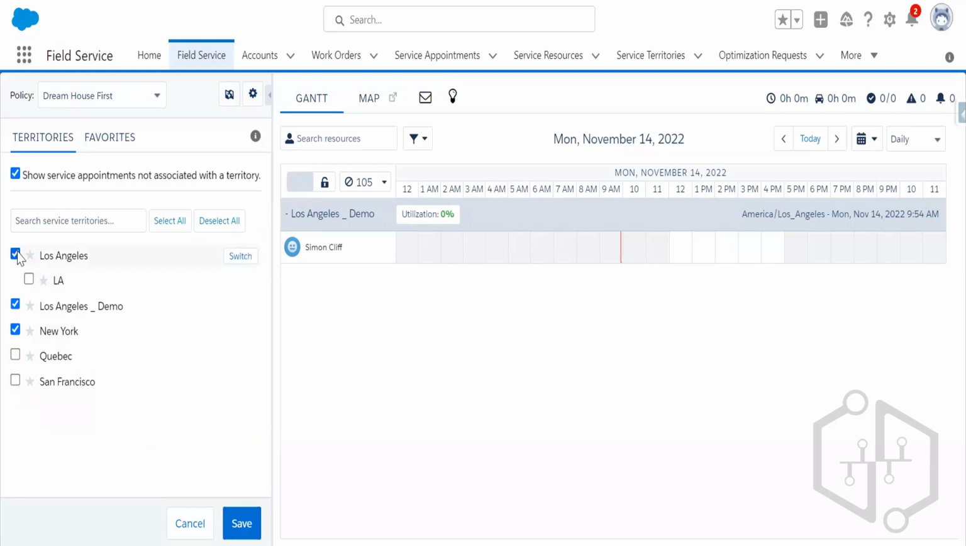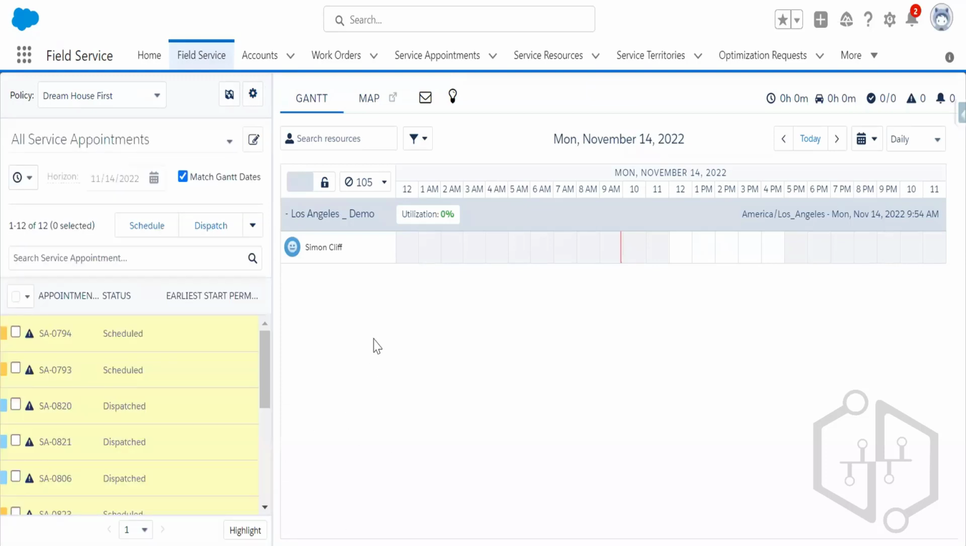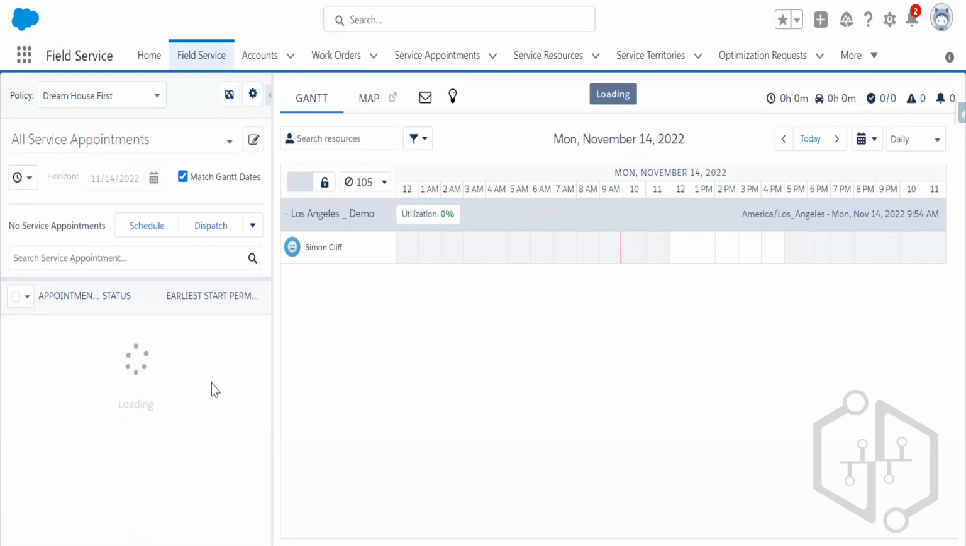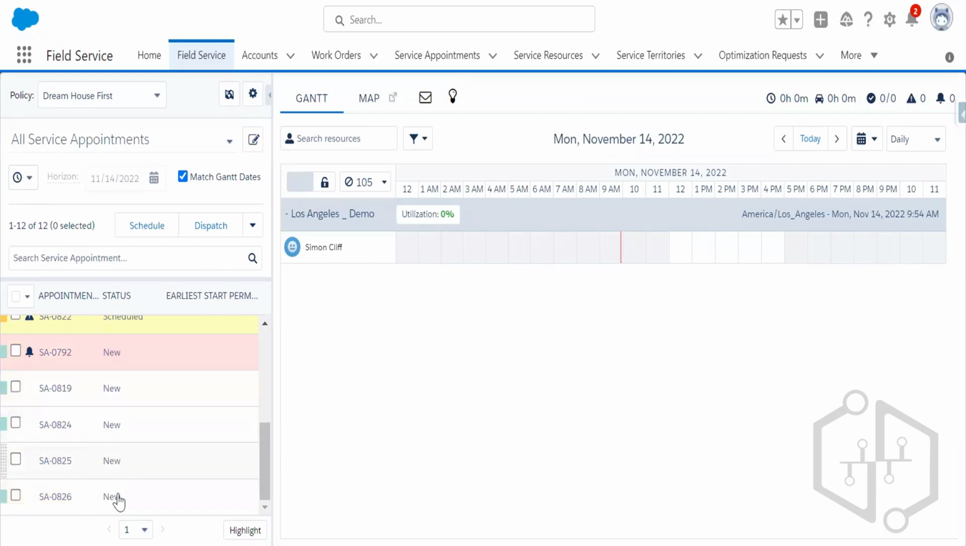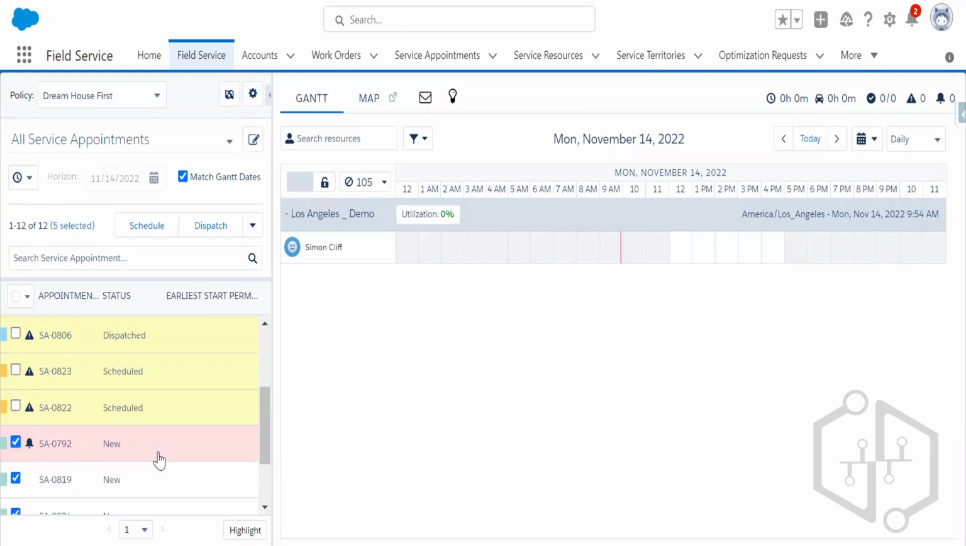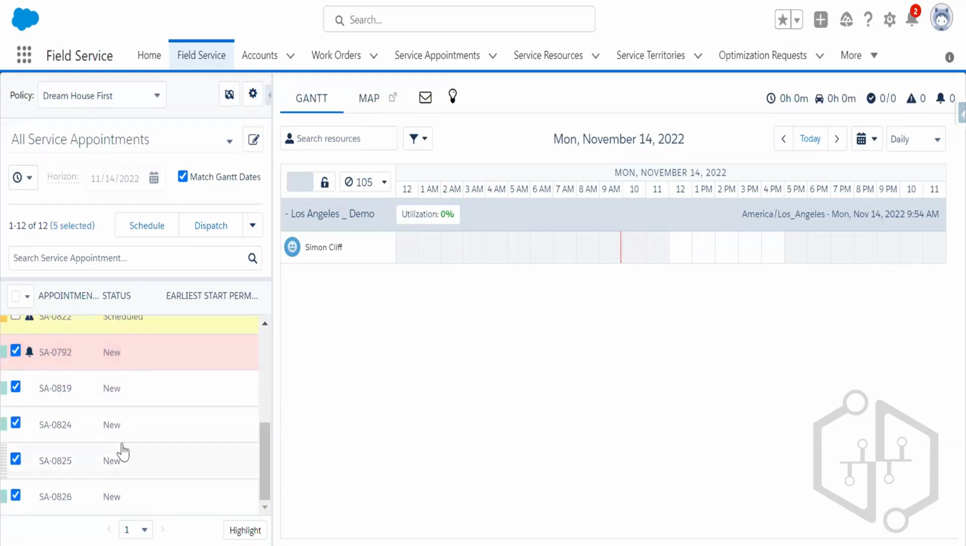Okay, territory is there. Okay, fine. Save it. And what I will do, I'll just select all. It's selected new, so I'll just select all those service appointments which are getting selected as new, because in the field service optimizer settings, I have selected new and none. So I have selected this.